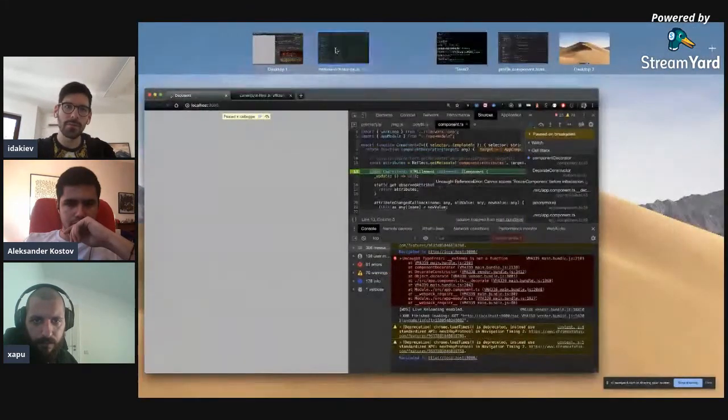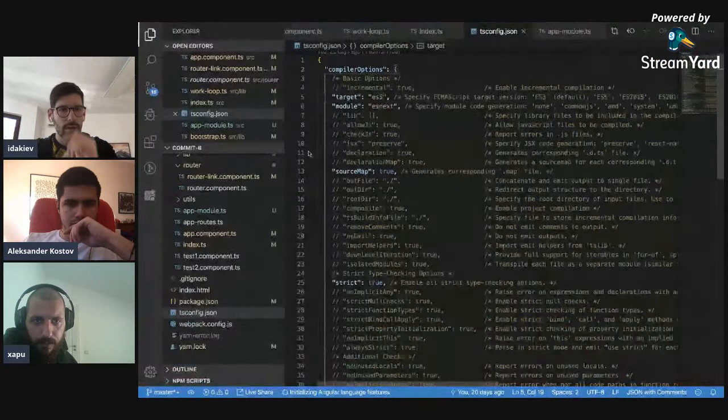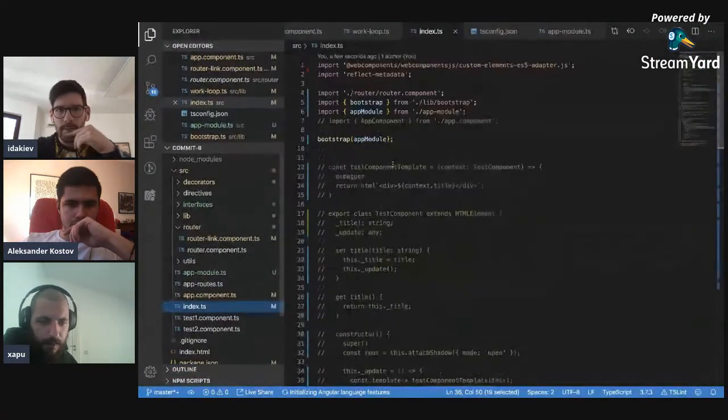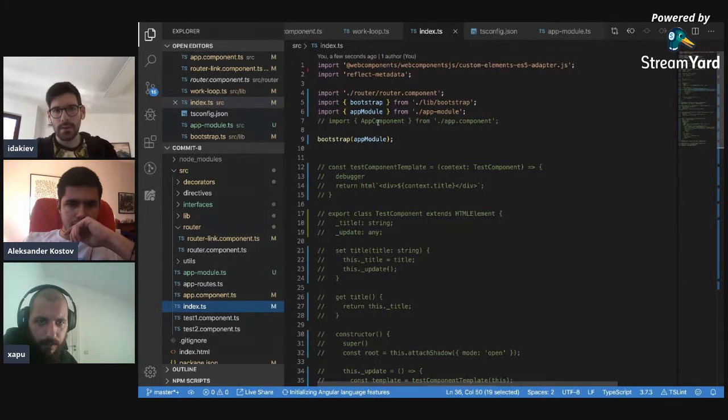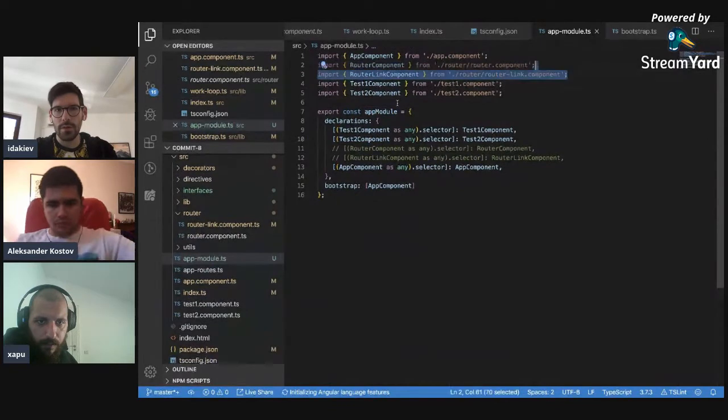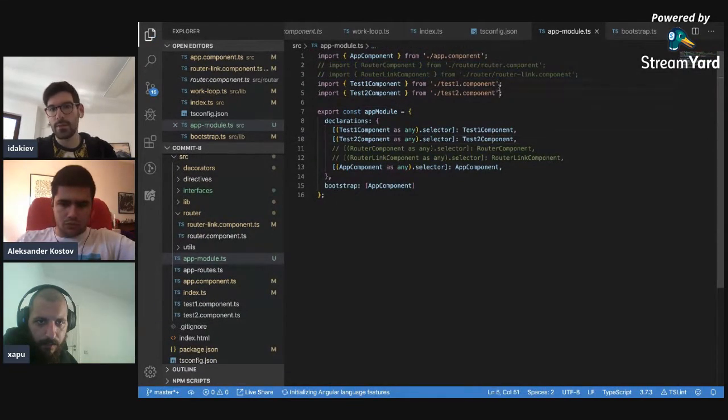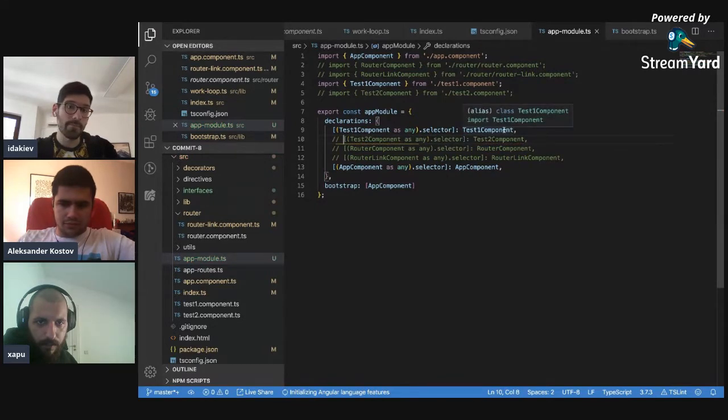Let me just move my windows a little bit. We have the adapter, and we have everything that we need. Inside the app module, we don't actually need a lot of things. Let's say we only need these two. I'm going to even remove this one.